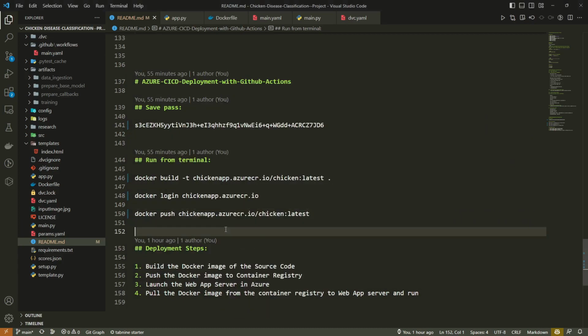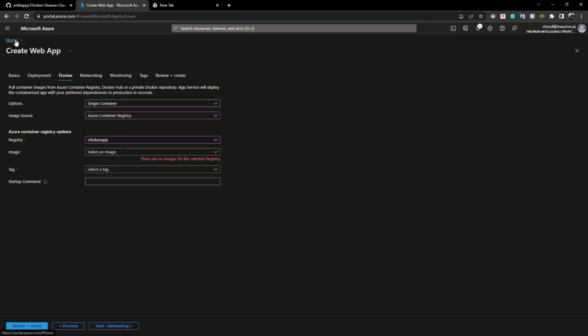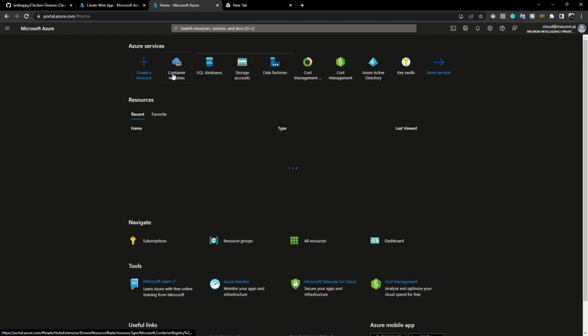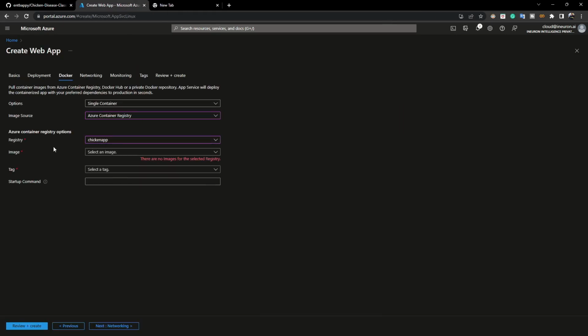Now what I will do, I will go back to my Azure portal. Now, if I show you where your image should be, if you click on container registry, so guys, see, this is chicken app. Okay, this is the image. It has pushed. Now let me close it. So now you need to refresh this page.